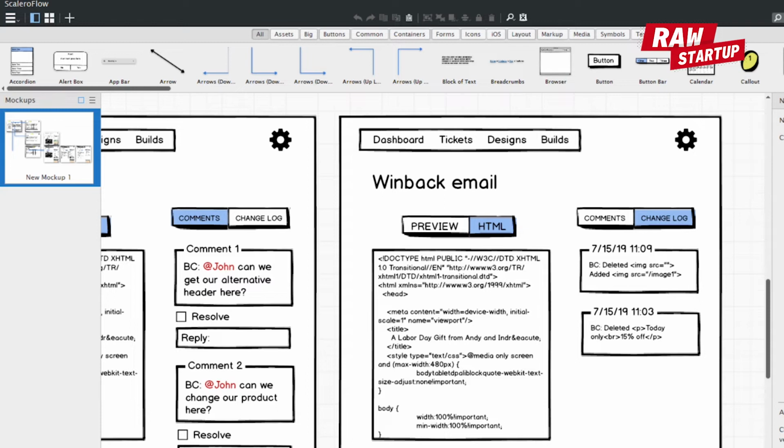If it's Brant leaving the feedback, he's telling the designer exactly where the question is, and so there's no debate, no Slack messages, emails back and forth. It's right here for the communication. And what does that mean? Is that an arrow or is that a box? What is that?